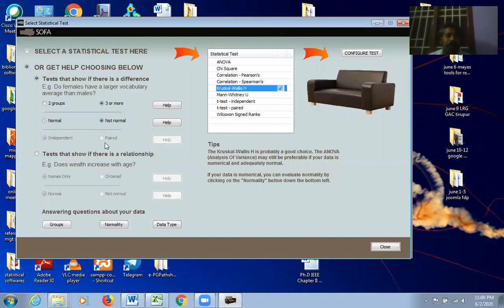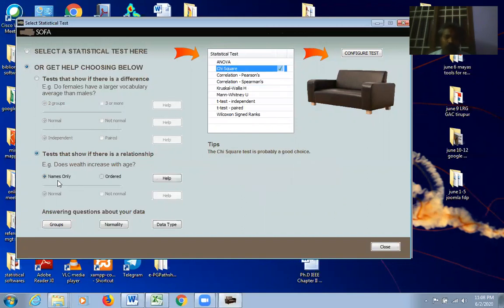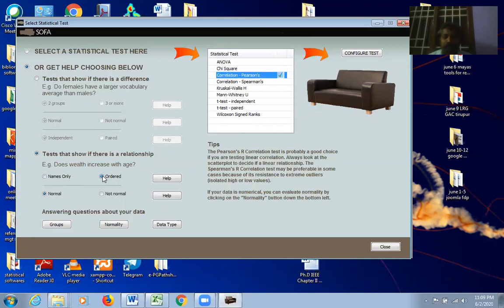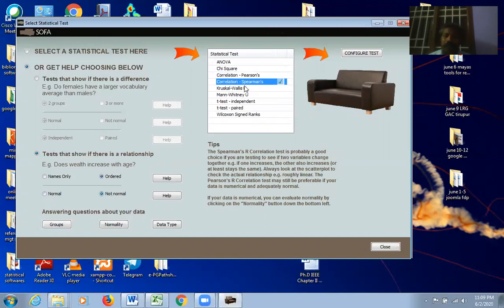Fine. Here, test whether there's a relationship. You click that. If your data is only nominal data, you have to conduct chi-square. If it is ordered data, you have to check whether the data is normal or not normal. If the data is normal, you have to conduct Pearson correlation. If the data is not normal, you have to conduct Spearman correlation. Fine. So this way, this software will help you to decide whether a particular situation warrants you to conduct any one of these 9 tests.